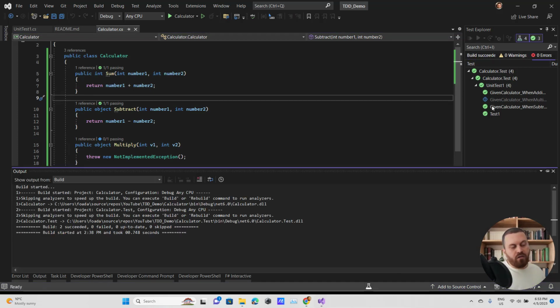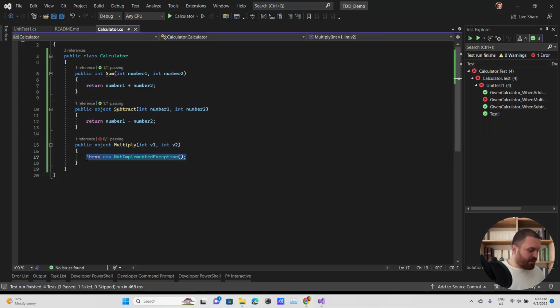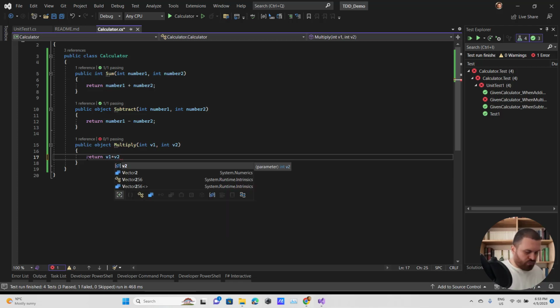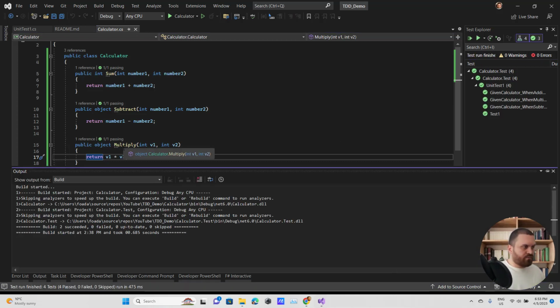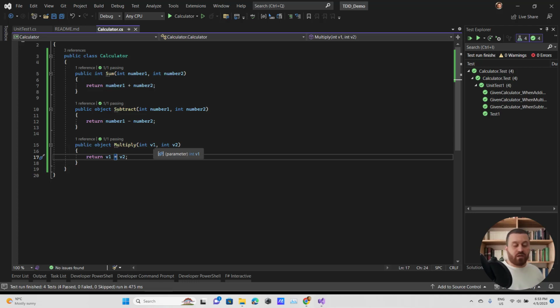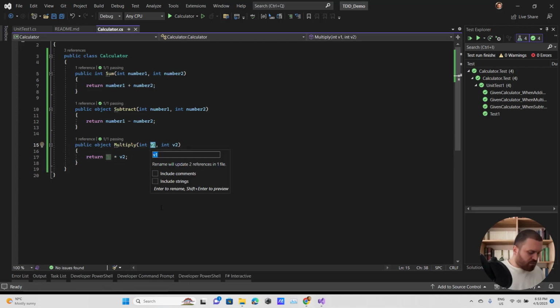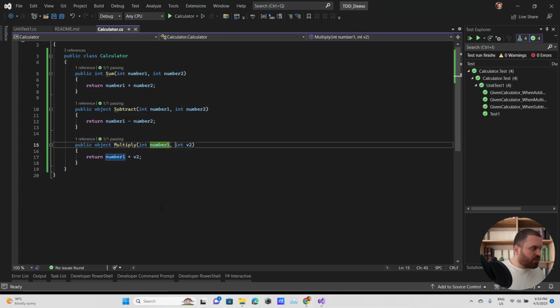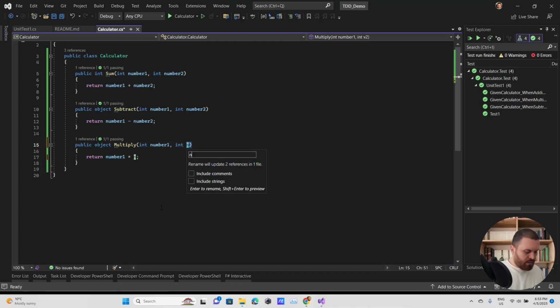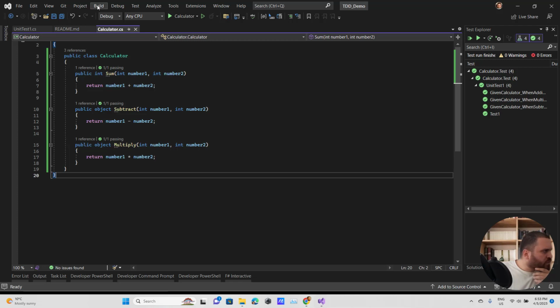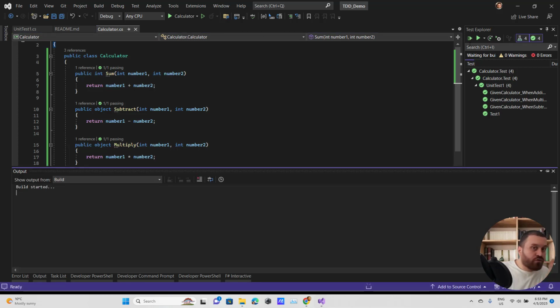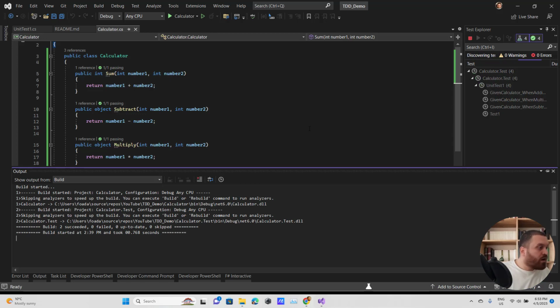Let's see if all the tests are green or not. Of course not. It is red. And now I should return v1 multiply v2. Great. And let's run it. Fine, it is passed. Now it is time for refactoring. For refactoring, first of all, I'm going to change the name number 1 and then number 2. Is there anything here to refactor? I don't think so. After each refactor, you need to run the test to be sure that your tests are still green.